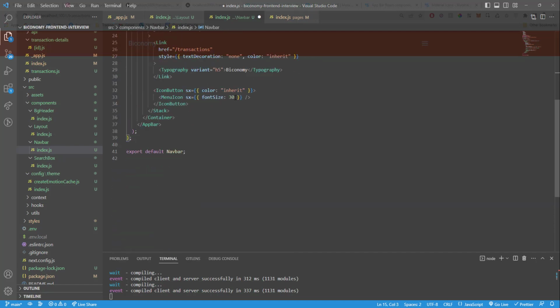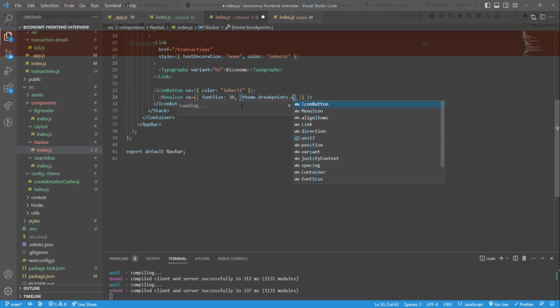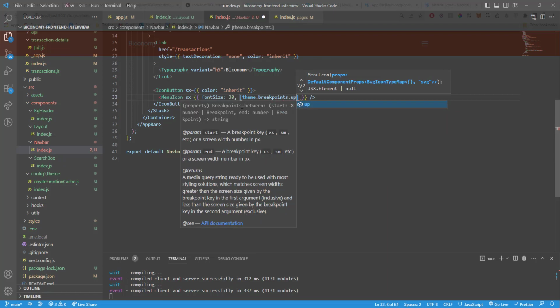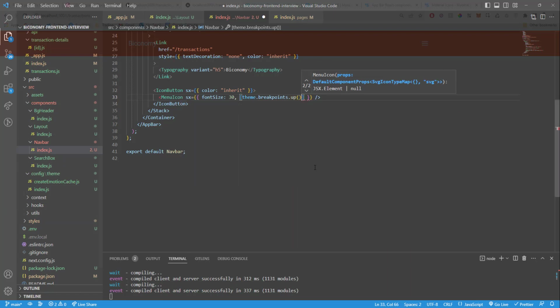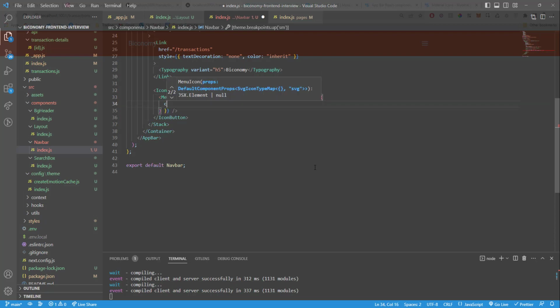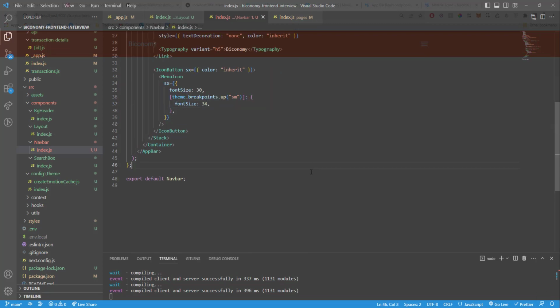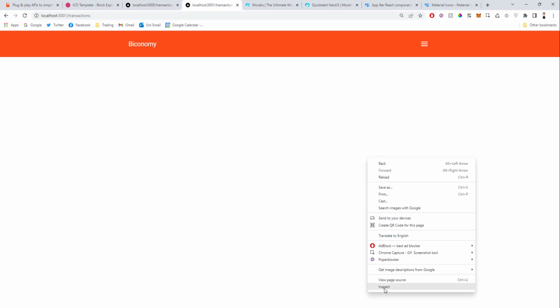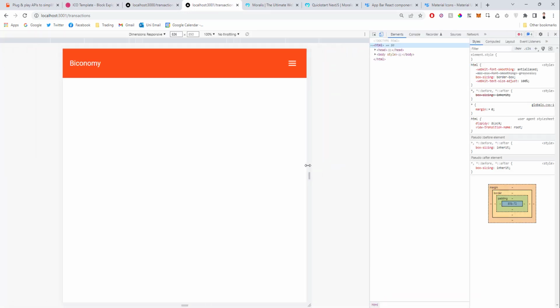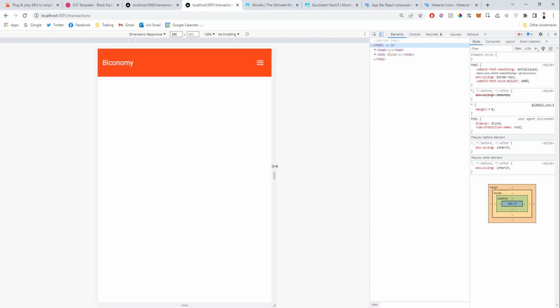Okay, and in here we are going to say if the theme.breakpoints.up, if it's bigger than a small screen, let's change the font size to maybe 34. Save, and let's see what we get. So right now the font size will be slightly bigger, and when we go to a smaller screen, it should change. So yeah, there we go. So this is slightly bigger, and that it changes. There we go. So I think that should be it for an app bar component.